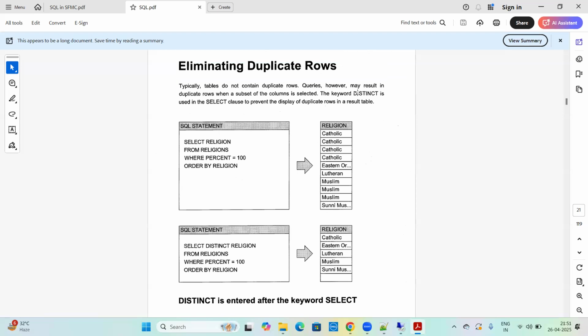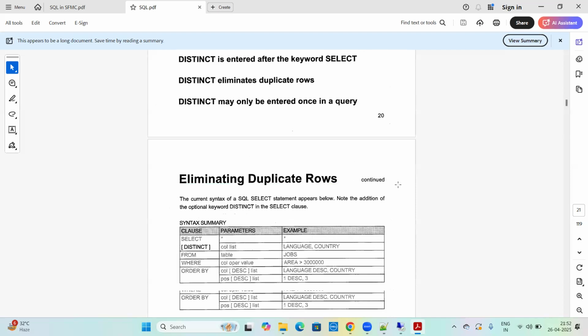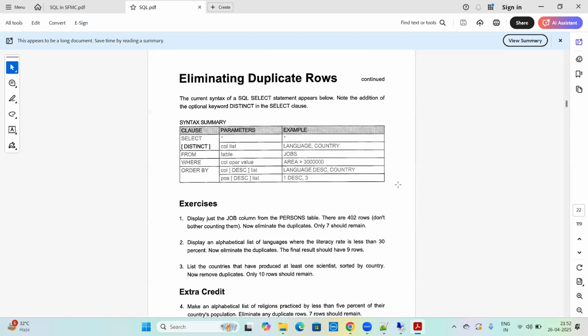So there is this keyword DISTINCT for the duplicate rows. While fetching or while doing a query, you don't want duplicate rows, right? First of all, you should not have it in the table as a preventive measure. And in case you're having it, then obviously you can filter it using DISTINCT in SQL. So you will have the syntax.